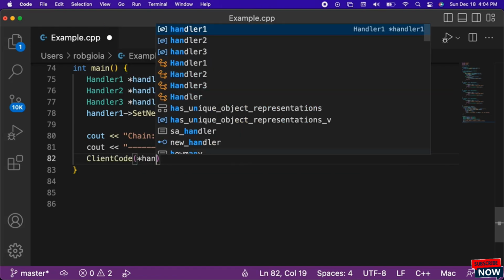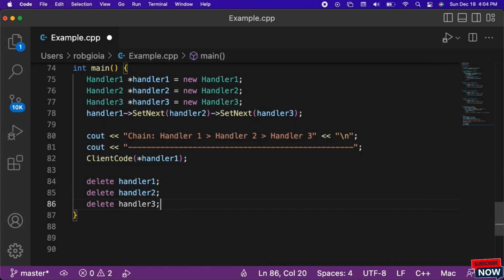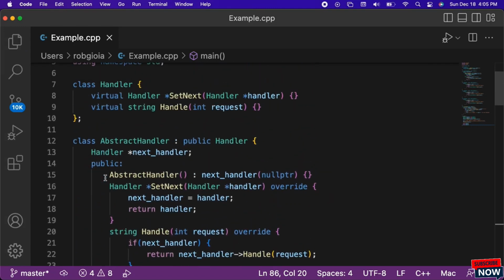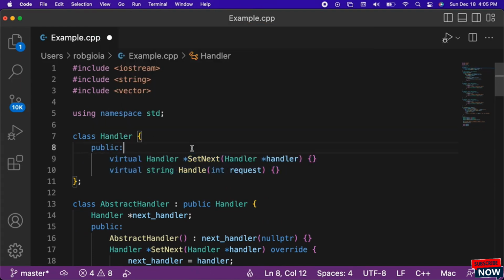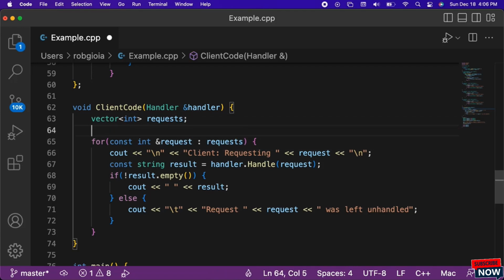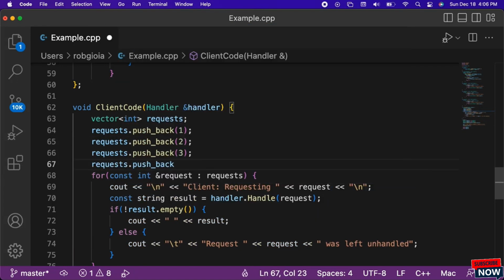Let's make a call to the client code function and pass in our handler1 pointer. Finally, we will delete handler1, handler2, and handler3 respectively. Before we run the code, I just want to make a few adjustments. First, let's make the two virtual functions inside of our handler class public. Then we will scroll down to our client code function. Since in some older versions of C++ you may get an error if you run the code like this, I want to change it so that it works for anyone watching. Let's change the initialization of our requests vector so that each element is added individually using the push_back function.